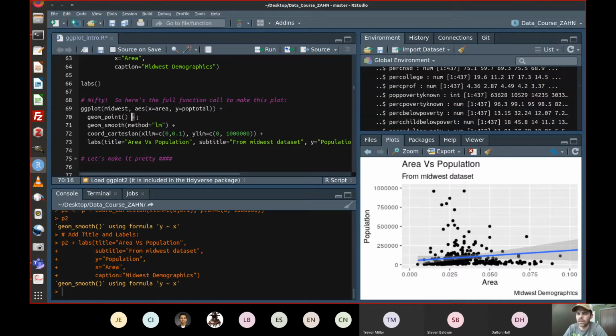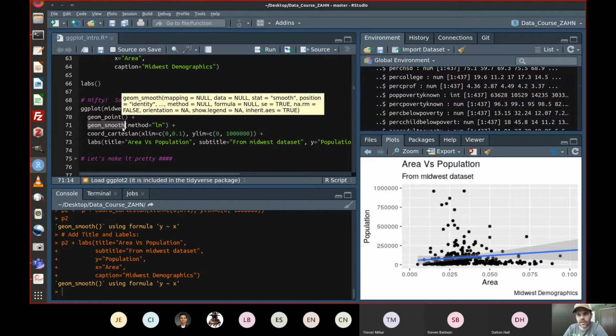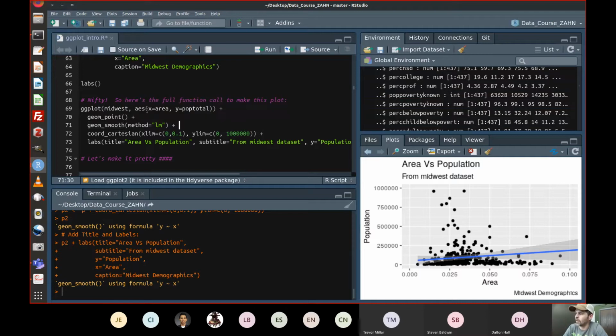Then we said plus, meaning new layer. On top of our points, we want a smooth line. Smooth line is going to look for x and y, and it's going to run a regression model on them and draw a best fit line. It already knows about our x and y because we gave that to the main ggplot function. So this x and y apply to all the geoms downstream if we want them to. And then we said, hey, I want you to change this a little bit. I want you to use a linear model for your method.